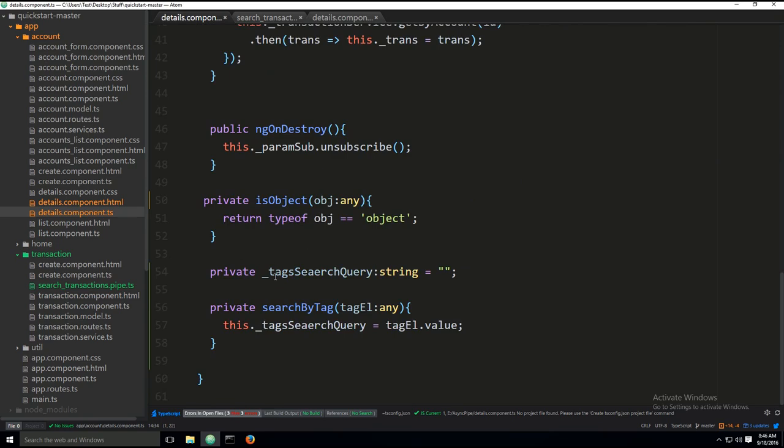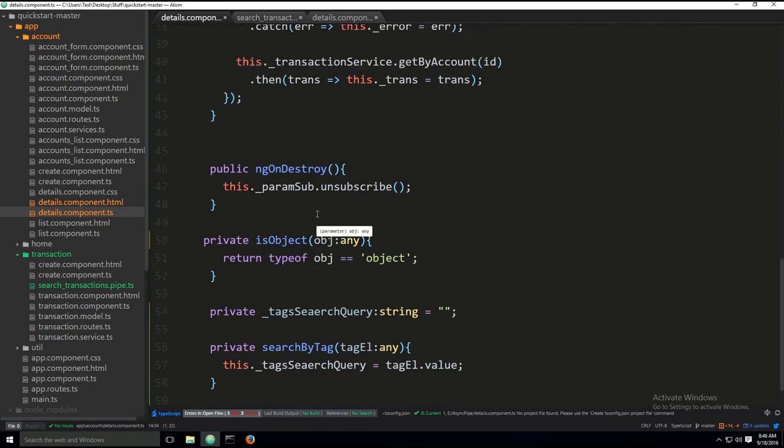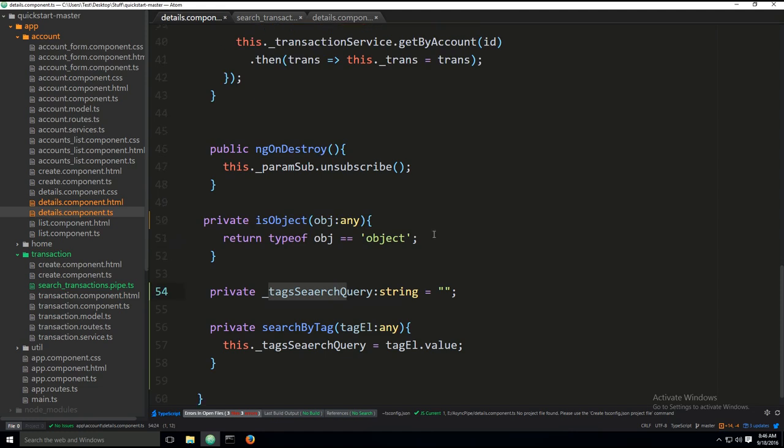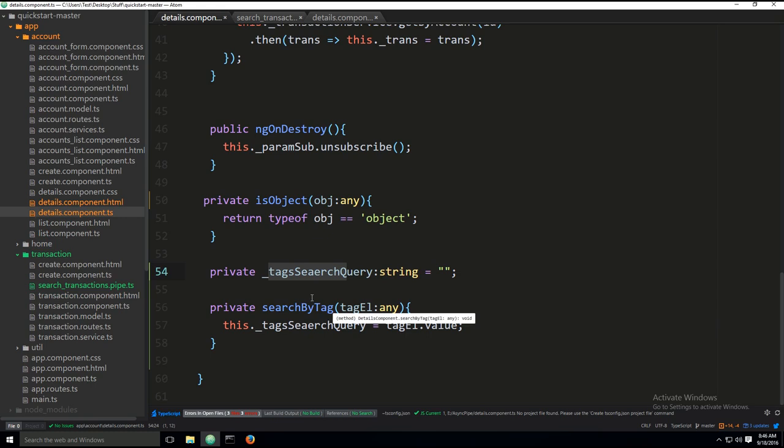Let me just go ahead and find it. So we need a string. We're looking for a string, which is ng_ is tag search query. Okay, so here we are. Sorry, it took me a bit of time to find it. There's a lot of code here. Anyway, this is the string in which we will store our queries. So when you type it in, we'll use this string to actually store it.